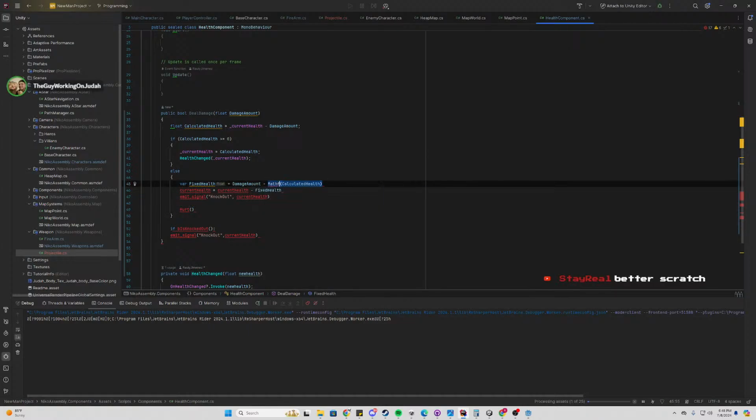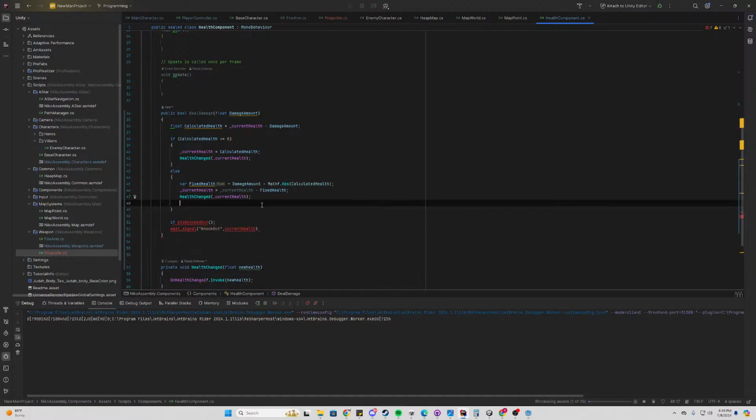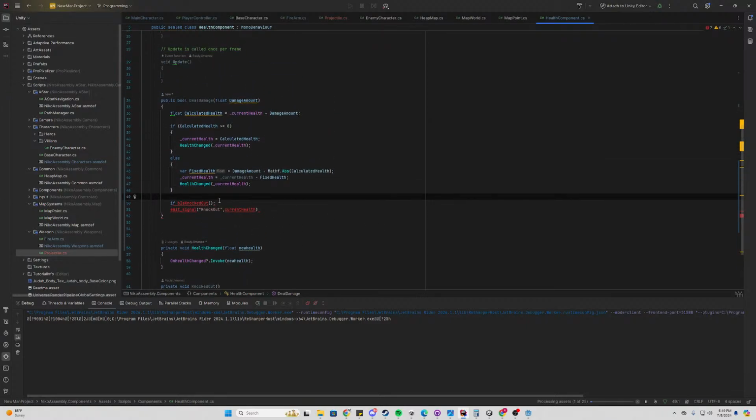This is going to be Mathf.Abs. We're going to take our current health and equal it to... I mean, I could just... Actually, no. I'll just do it like this. I'm not going to focus on doing anything too crazy. Hurt. We got to do something for her.